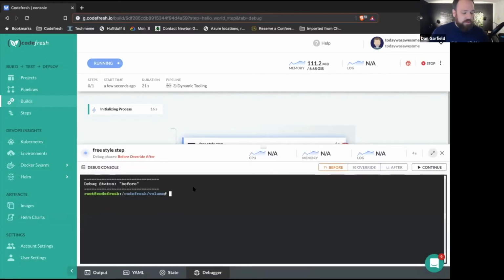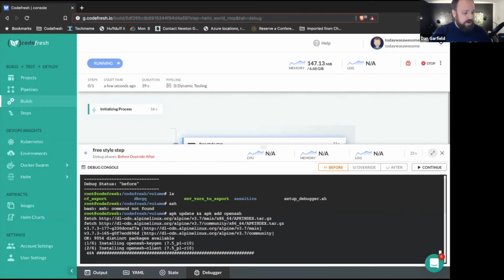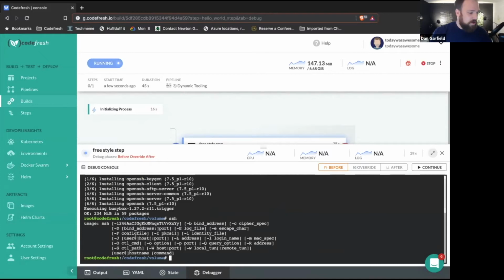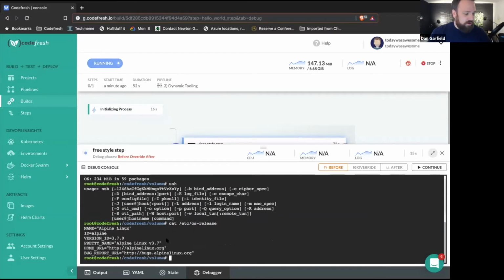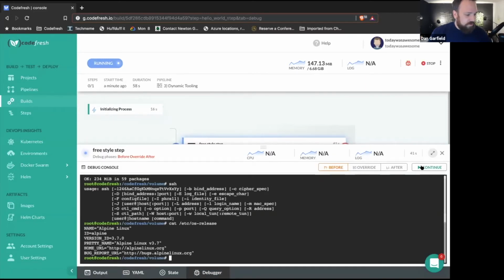All right, so I'm in my pipeline. And if I try to do like an SSH, that's not going to work because I don't have OpenSSH installed. Okay, so if I do an APK update and install OpenSSH, this will install it really quick, and now I can actually run SSH, right? Okay, but I'm in the before step. Again, if I cat out my OS release, you can see that we're running on Alpine 3.7. I guess I should have set a different specified version of Alpine for my container step.